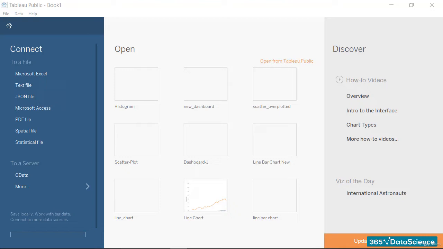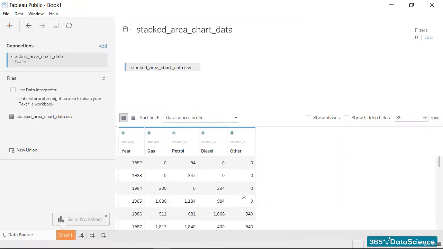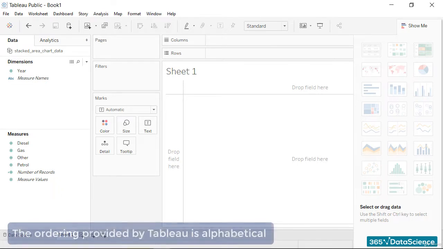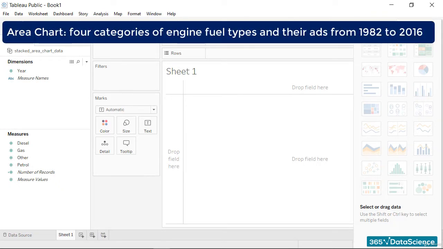Let's dive straight in. As always, we begin by connecting to our data source, which is the stacked area chart CSV file. Now, we can go to a new sheet and examine our data. Under Dimensions, we have the year, and under Measures, we have the four engine types: diesel, gas, other, and petrol. Note that the ordering provided by Tableau is alphabetical. Cool. Our area chart aims to represent the ads for each one of the four engine types throughout the years in our dataset from 1982 to 2016.